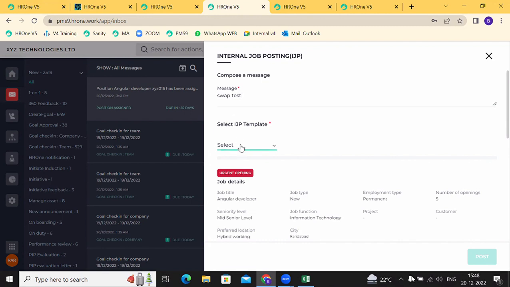And then feedback template you have to map. Okay, because as I said, you need to capture the feedback. It's mandatory why you are swapping. So you need to do that. So for that matter, and then you click on post.